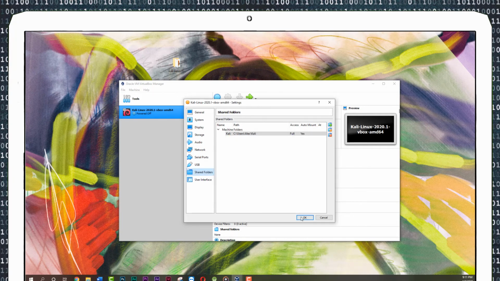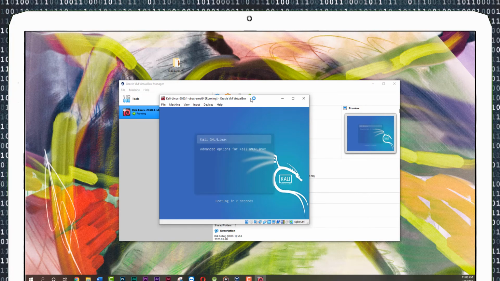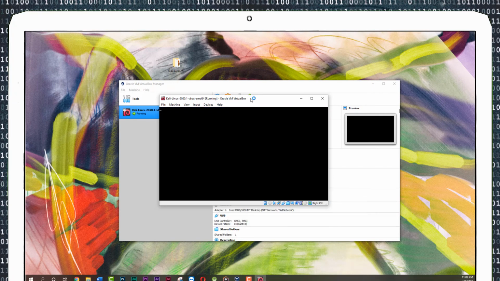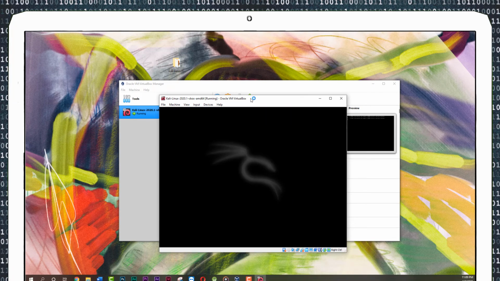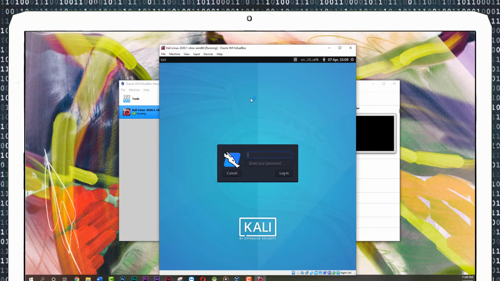That's it. Let's give our Virtual Kali Linux a test drive. As you see, everything works fine. Let's stop at this point and continue tweaking Kali in the next lecture.